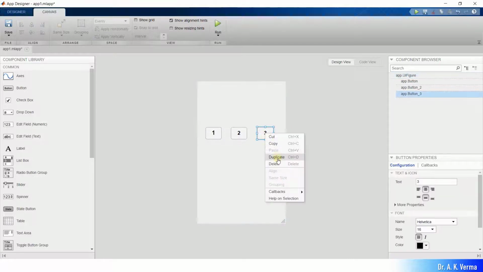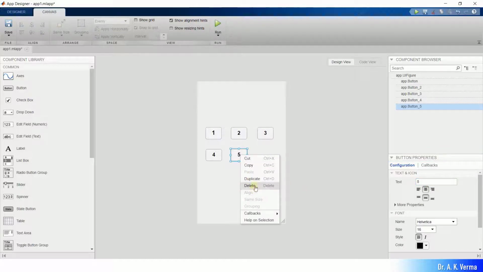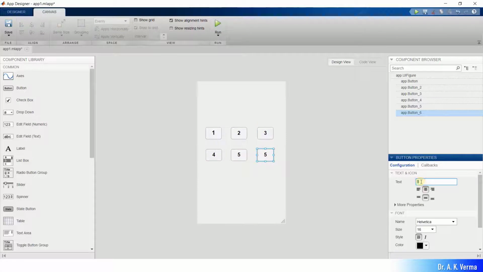So let me again duplicate it. So this is my button 4, and let me duplicate again. This is my button 5. It's quite easy to do. Again duplicate, and this is my button 6, and now button 7.